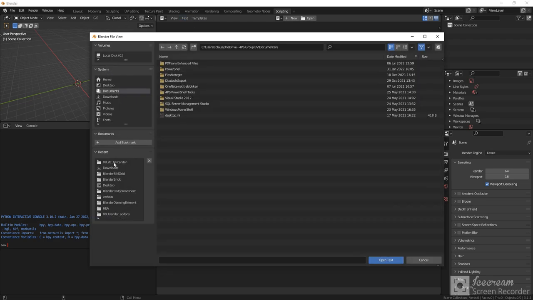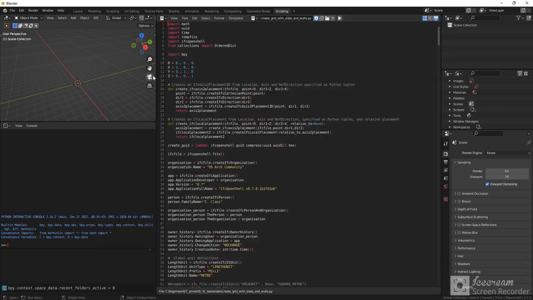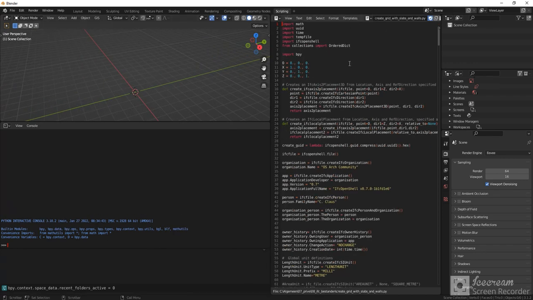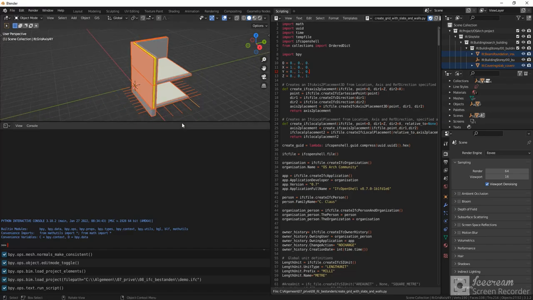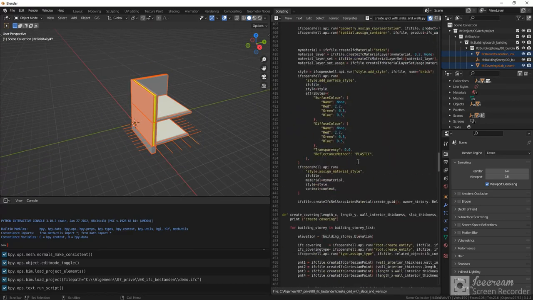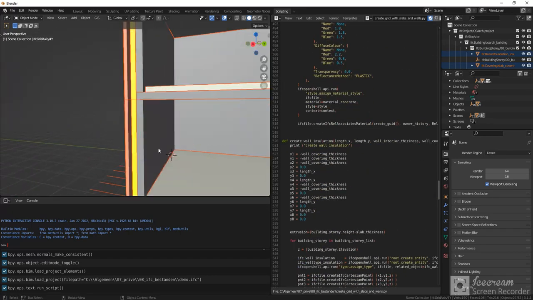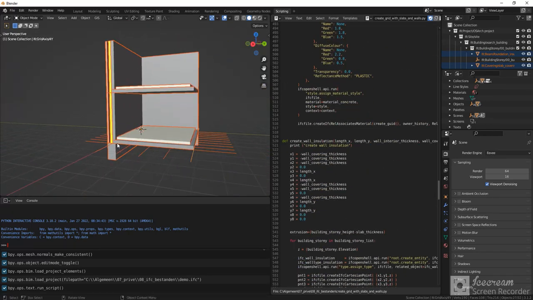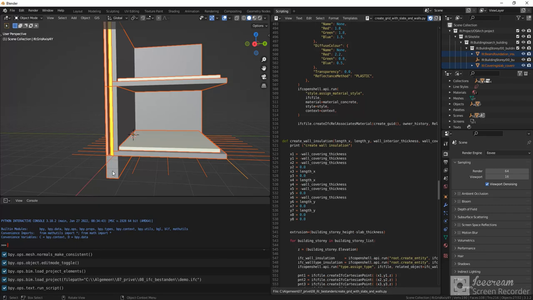I will show you a quick Python script. If I press Alt P, it will run the script. The script produces, with IfcOpenShell, an IFC model, as you can see here, with a cavity wall, beam, slabs, coverings, and a grid.